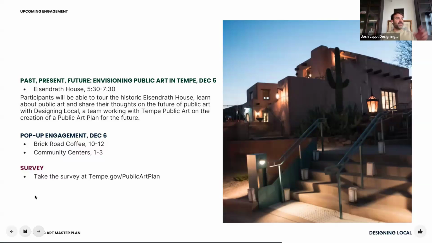That is on December 5th. If you go to tempe.gov/PublicArtPlan, I think there is an Eventbrite link that you can RSVP. In addition, we're going to be doing some pop-up engagement events. That means we'll be in town and we will pop up at Brick Road Coffee, and then also some of the community centers on December 6th, to take in a bit more and to be able to talk with folks one-on-one, and maybe catch some folks that haven't already been engaged in the planning process.